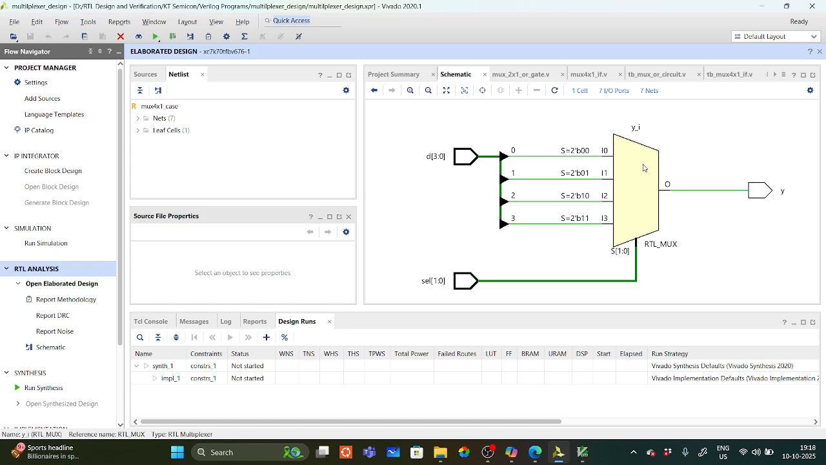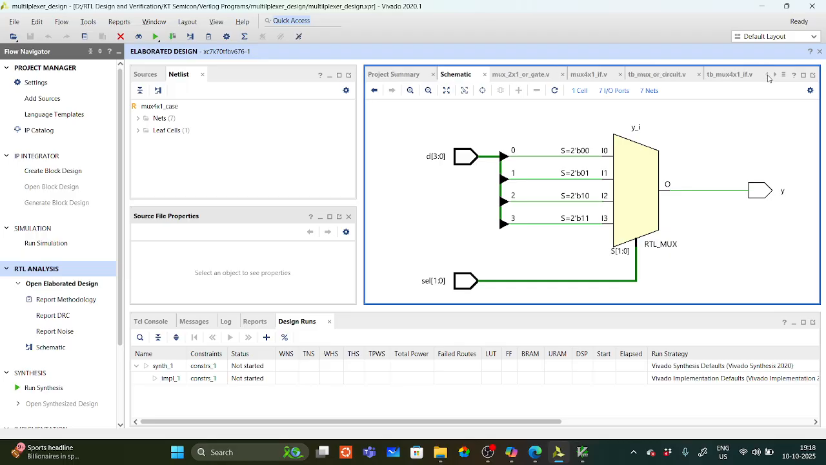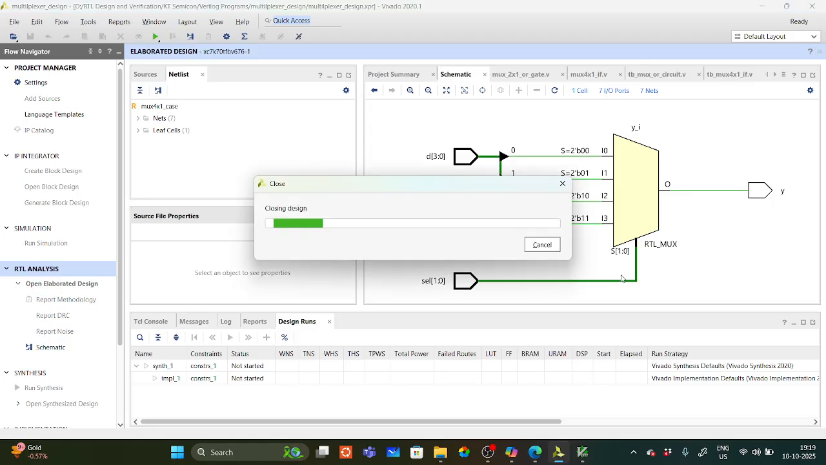By using if else statement, we already saw the schematic, the last schematic. There you got 3 2 cross 1 muxes in terms of priority level. In terms of priority mux you got it by using if else statement, but by using case statement you are getting the mux as it is. So 2 selection lines, 4 inputs and 1 output. Like this you can see the elaborated design.